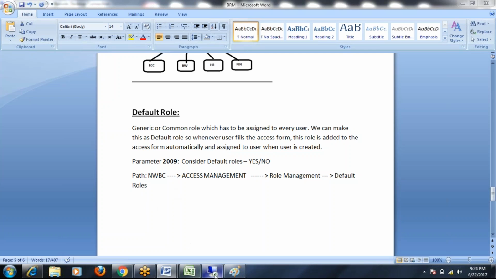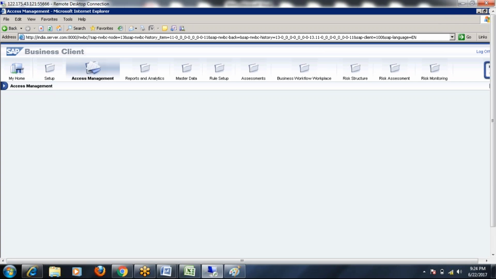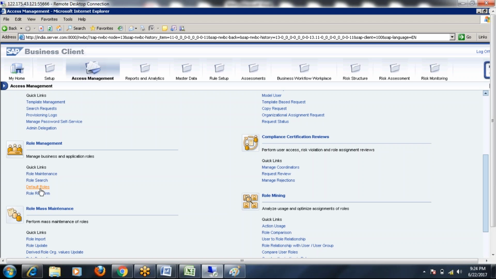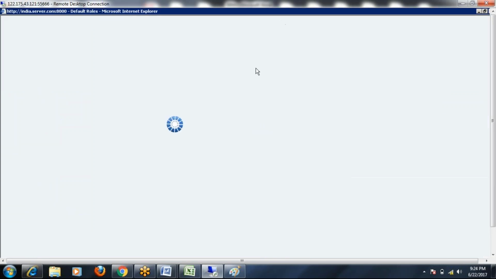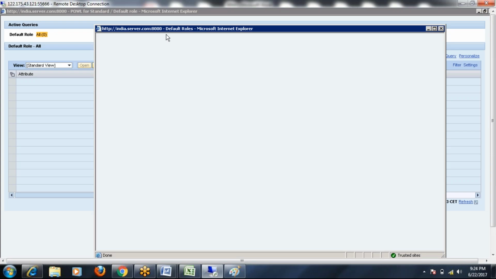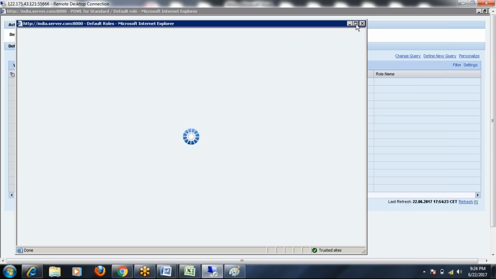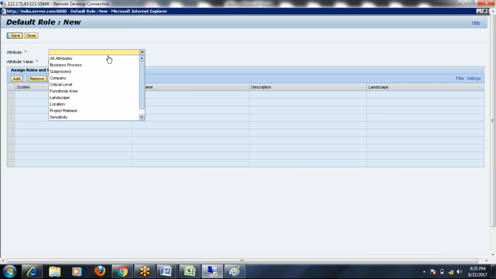So let us see the first. Where do you go and set up access management? Under role management, you have default roles here. The path is given in the document. When you click on default roles here, click on create. Here one more option is given to you: based on some attributes, you can include the default roles. What do you mean by based on attribute? These are the attributes.